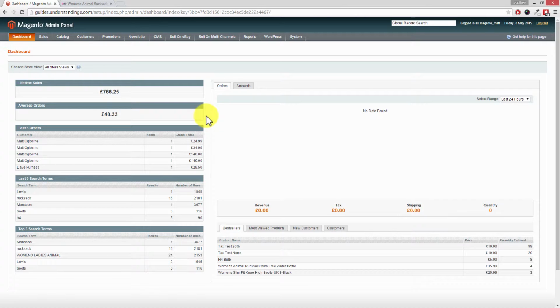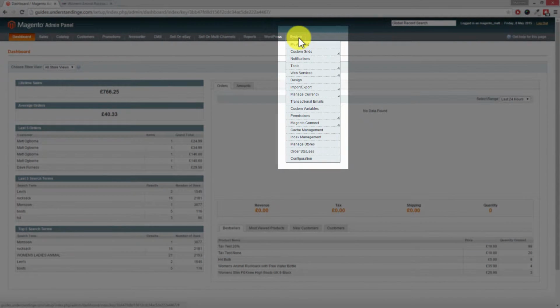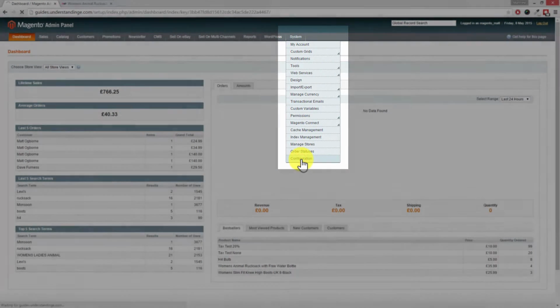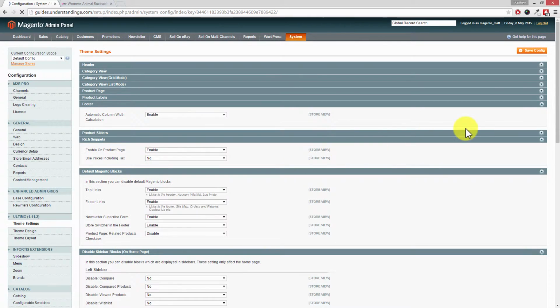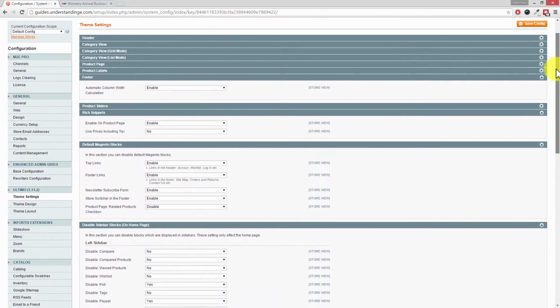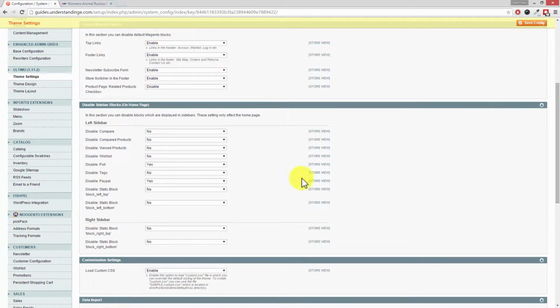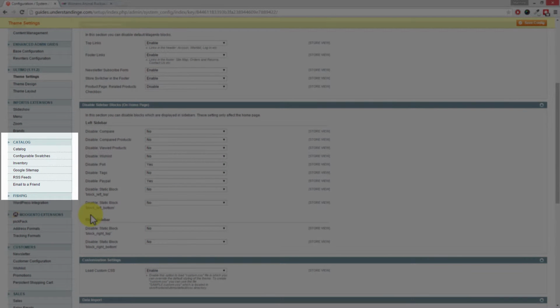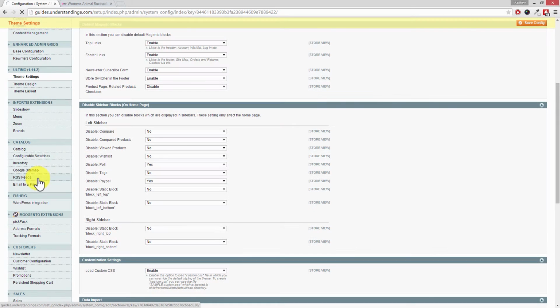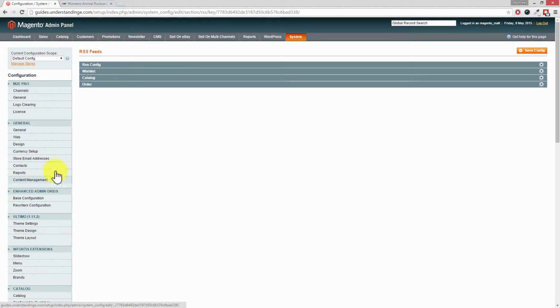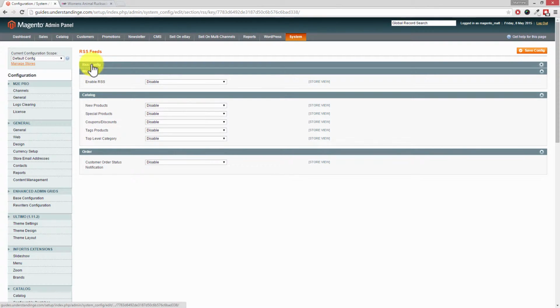Now, this is hiding in system and configuration. So if you go to system, down to configuration, then on the left-hand side, you'll want to scroll down until you see RSS feeds underneath catalog. So I've just highlighted that on your screen for you. Then click into RSS feeds. And in here, this is where you can enable or disable them, as the case may be.